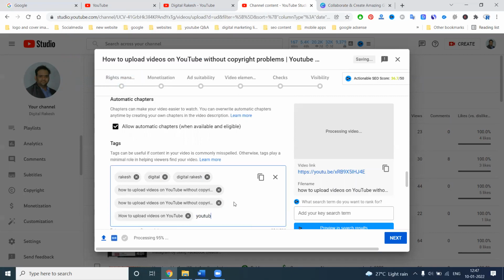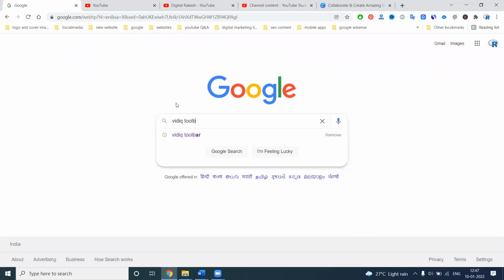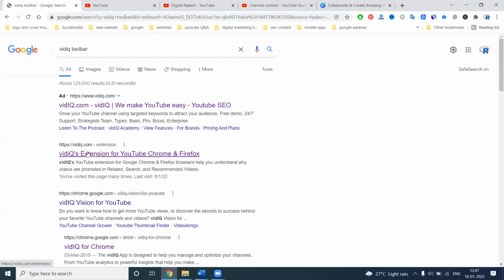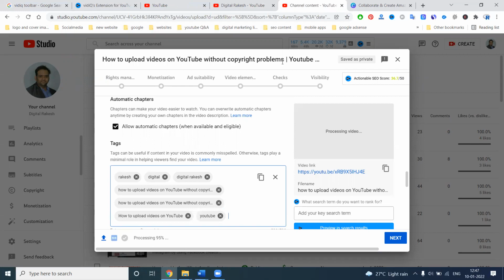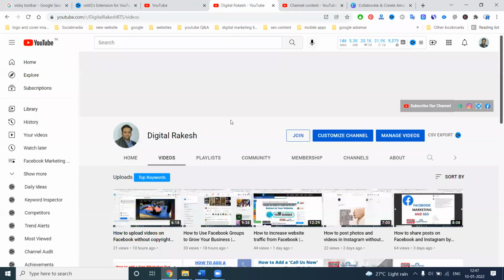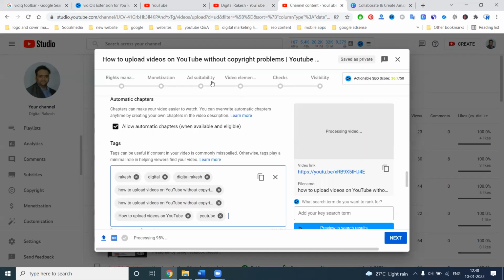All of this is based on the SEO score, 36.7 out of 50. The tool that gives this score is called the VidIQ toolbar. We can log in with the extension and use it for the YouTube SEO score. I already created a previous video on this. Please follow the previous video to get clarity about the VidIQ toolbar.